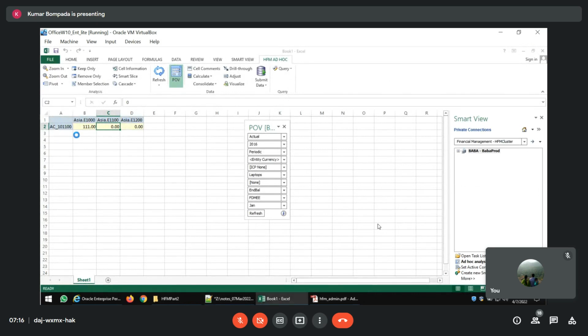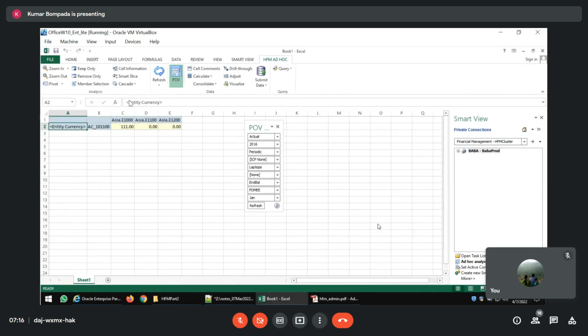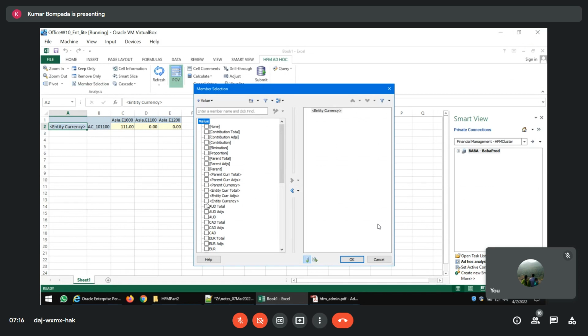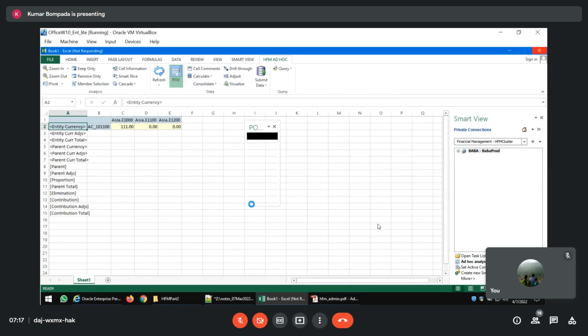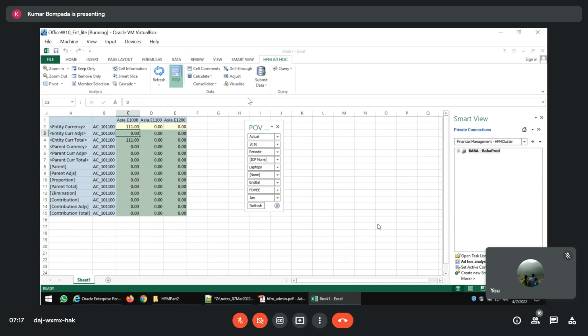So come here. Here, entity currency, drag this one to here. So entity currency, select the members. So entity currency adjustments, right. See, I'm selecting everything here. Remove this and put this. Right, done. Refresh. So entity currency adjustments. Click here and calculate. See what happens. It calculated, right? So here it should always be after the translation.